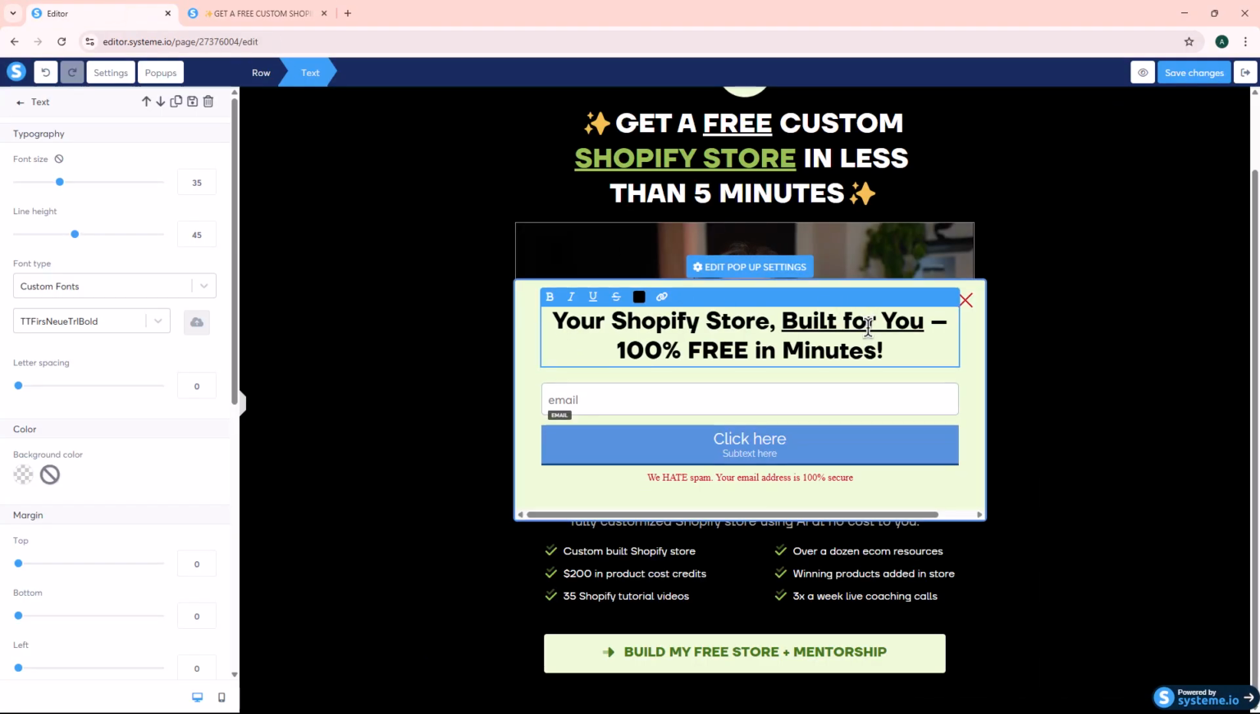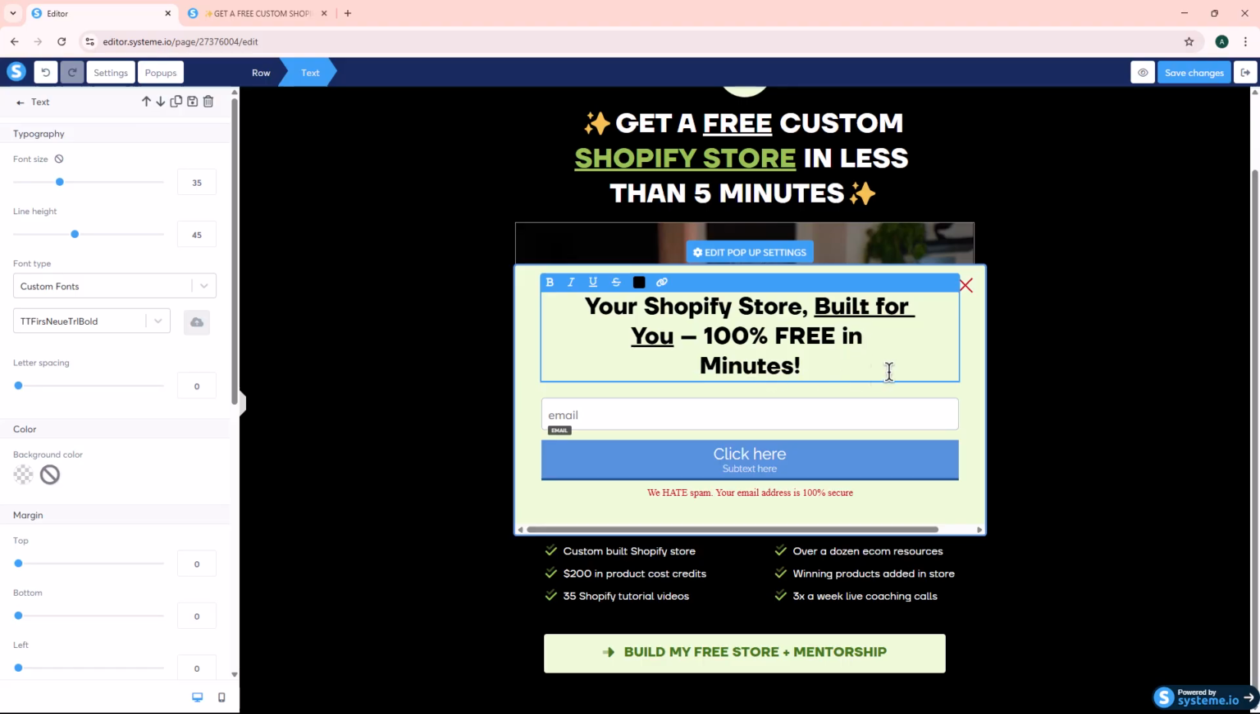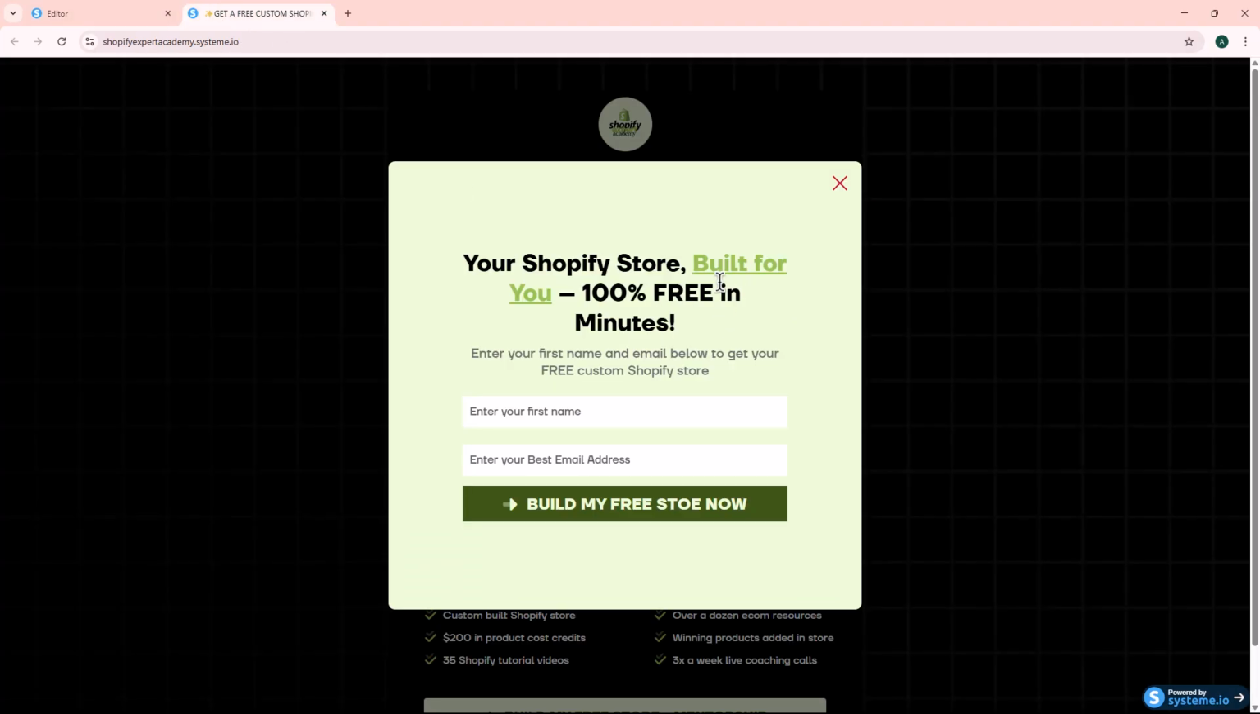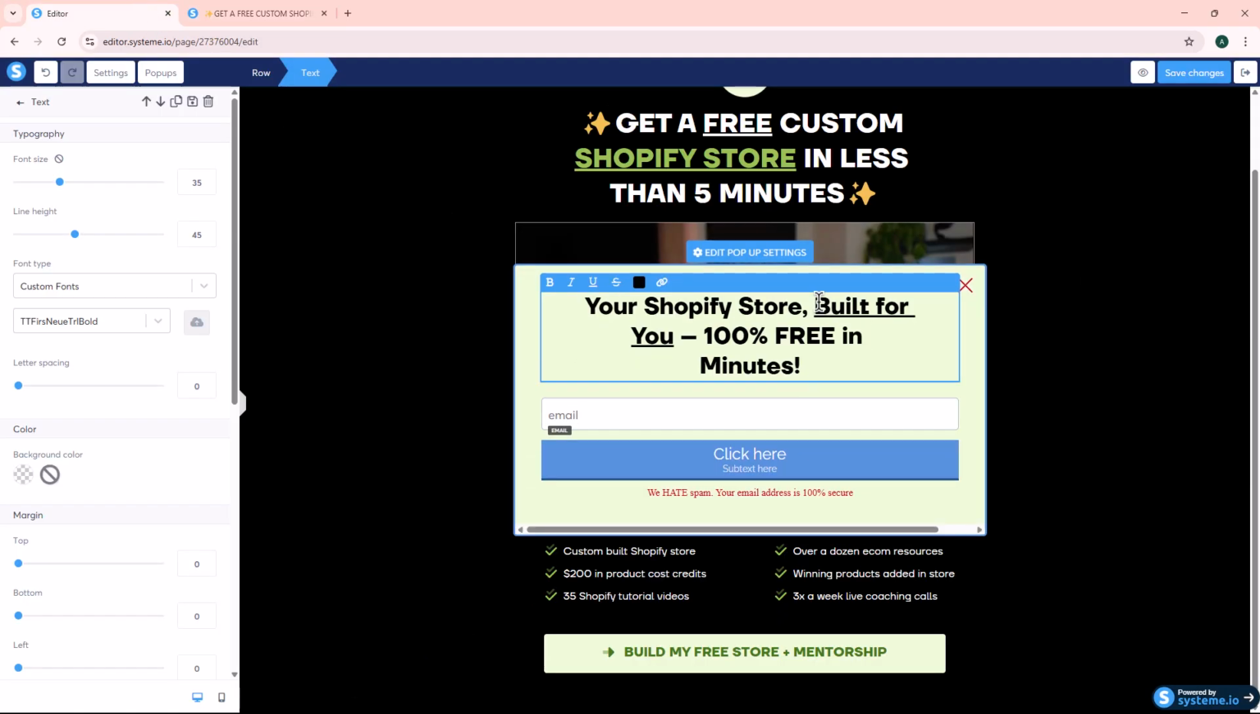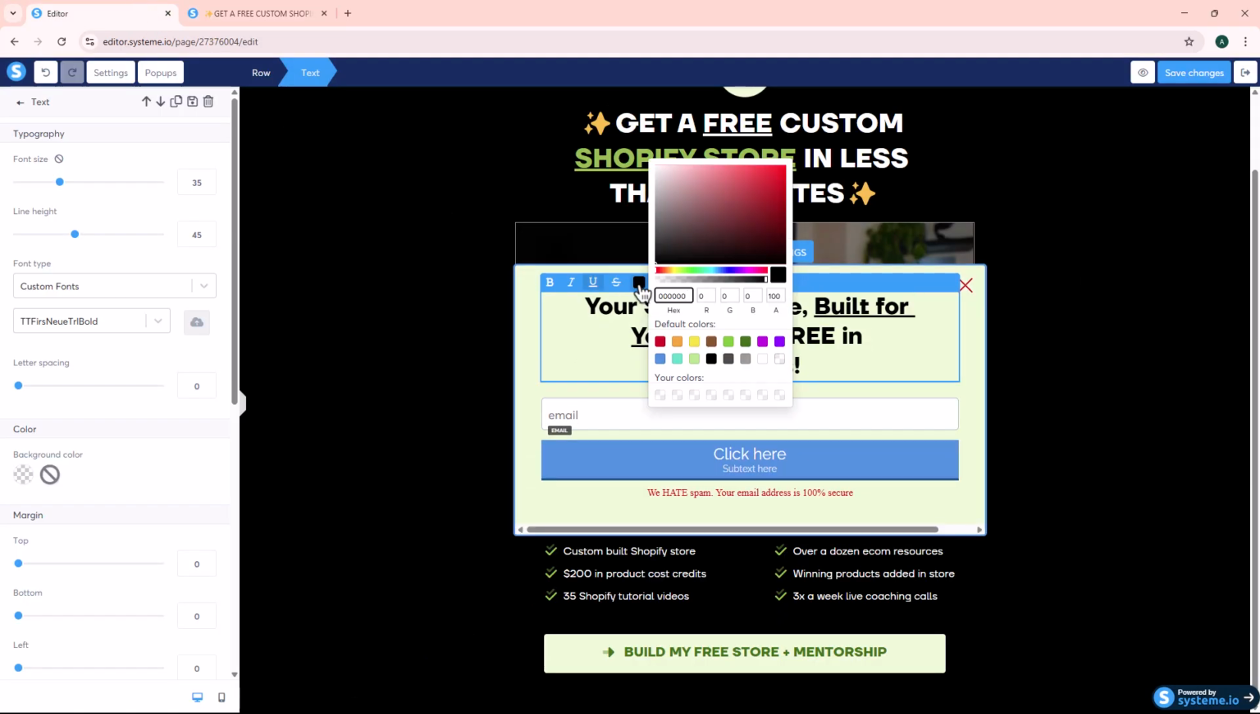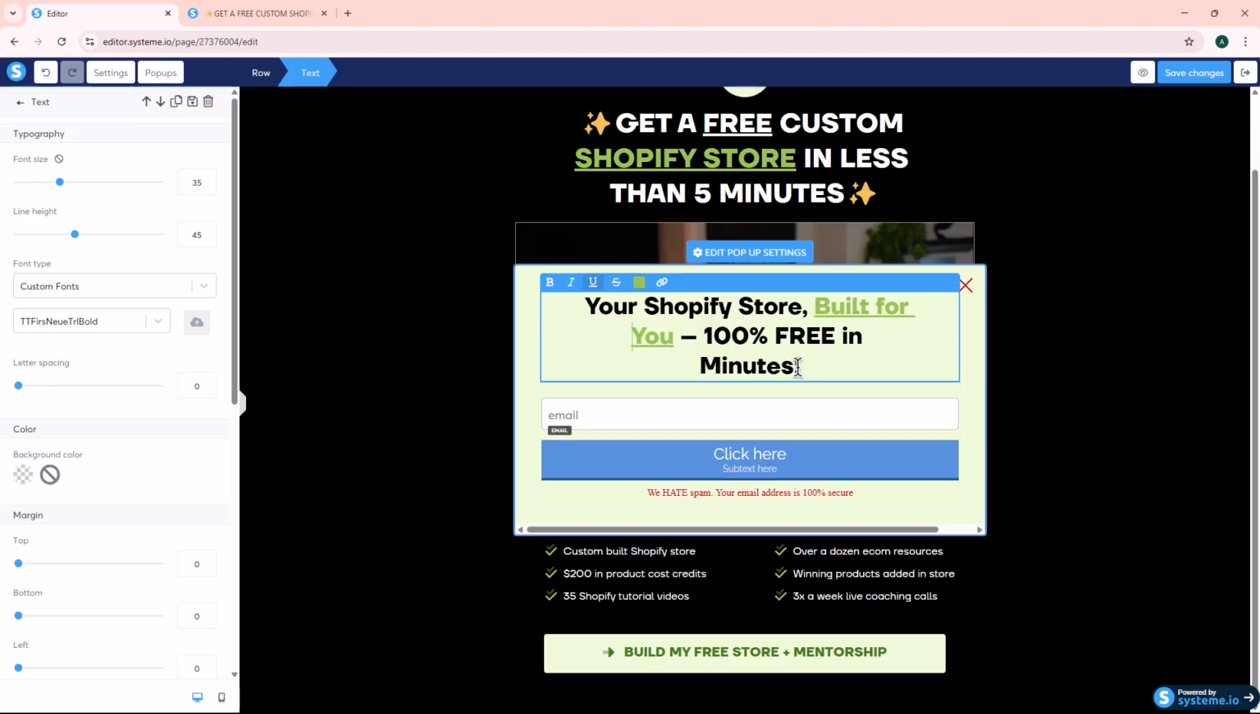Now, "build for you in minutes." I will add some enter here. Then it will be in 3 lines. Now we need to make this color into this. So I will just select this text and just click here and I will just paste the color code over here. Then it's going to look like this.